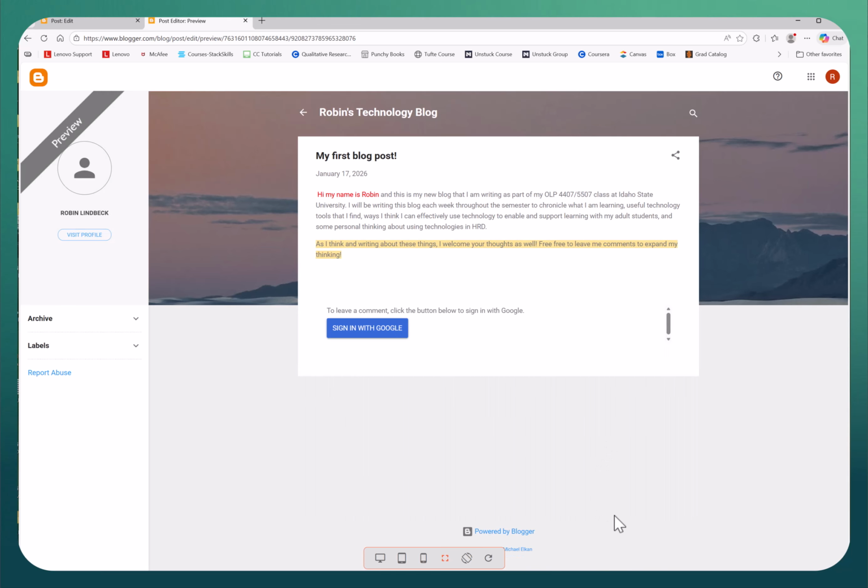And what you get is a preview of our blog. So several things I want to point out. First of all, you'll see the title, Robin's Technology Blog. This was the very first thing that we typed in when we got to Blogger. We can change this if we want, but this is the title that we typed in. And then in the middle here, in a white box, you'll see our blog post.